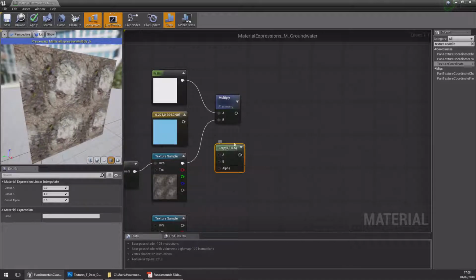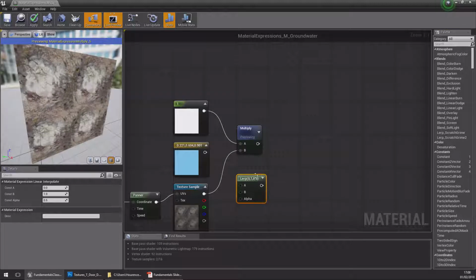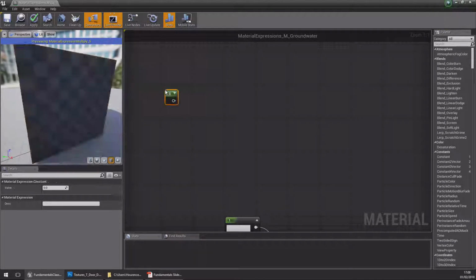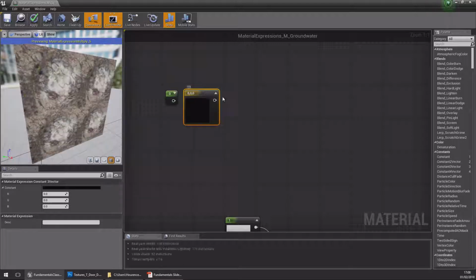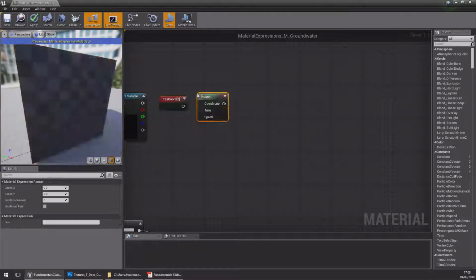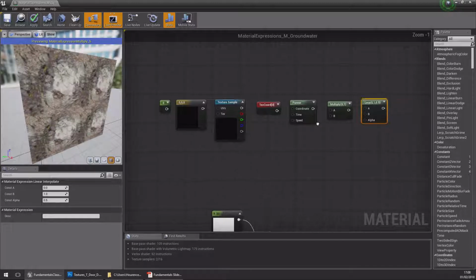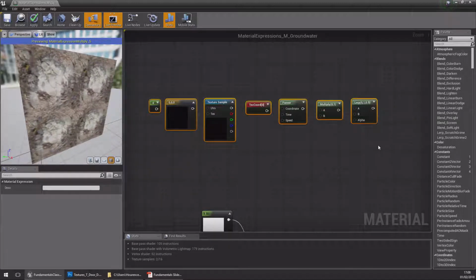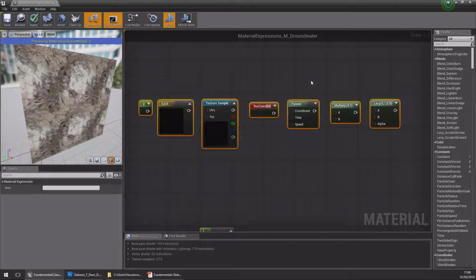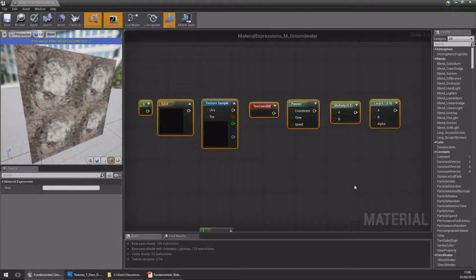But for now, quick recap. If you're new to the material editor, do not get overwhelmed by the very long list of different expressions you can pick from. The only thing that is important for you right now is constant 3 vector, texture sample, texture coordinate, a panner, multiply, and lerp. If you start off by learning these 7 of them, you'll be a long way already. Next part, I'm going to demonstrate just how powerful these 7 are and how far you can go with just these 7.